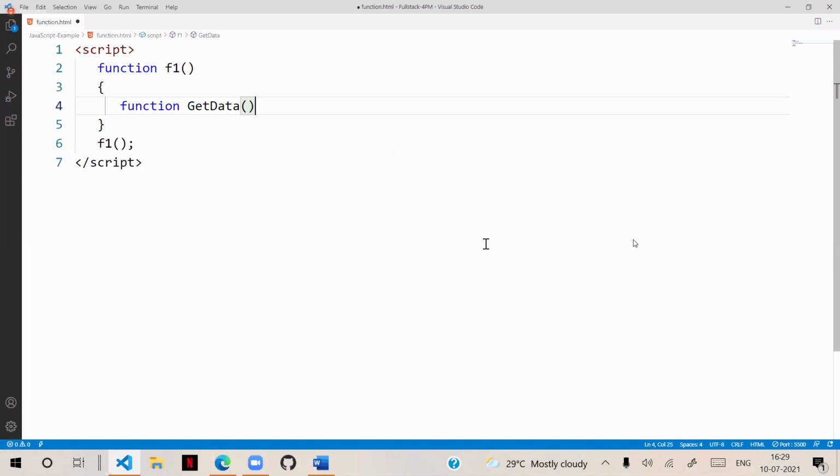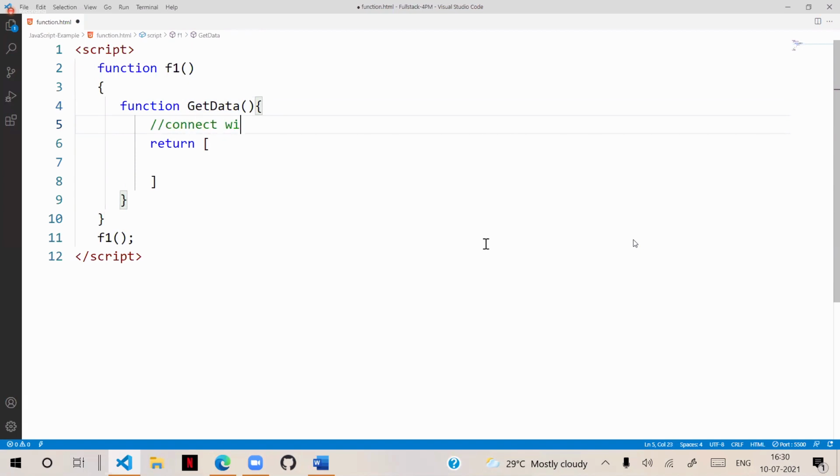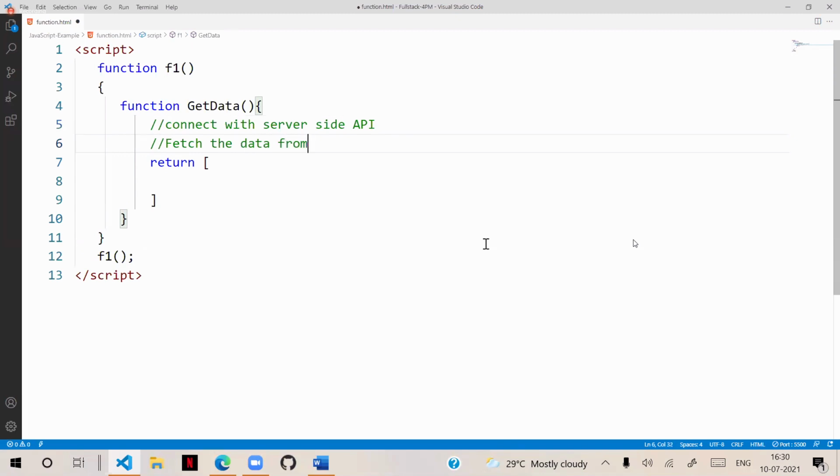This get data function can return an array. That means inside it can do a lot of work. Here I'm just giving a comment: it will connect with the server side API, fetch the data from the API, and return that data.